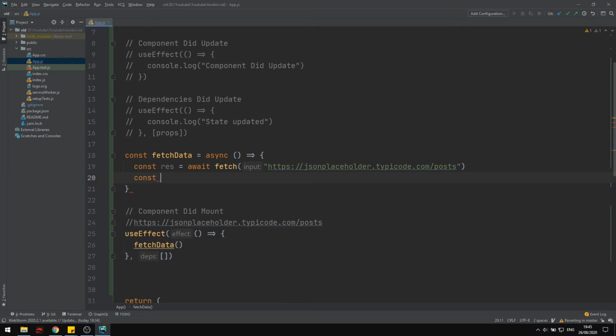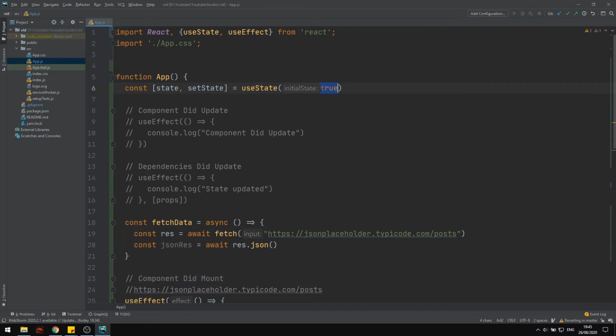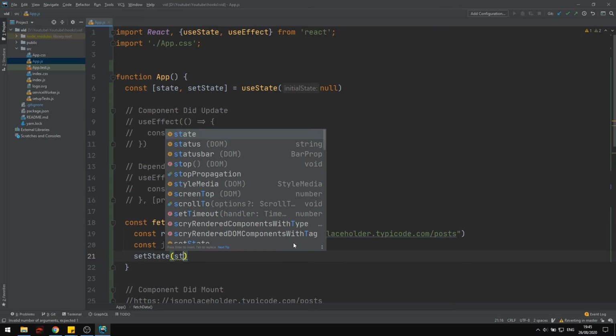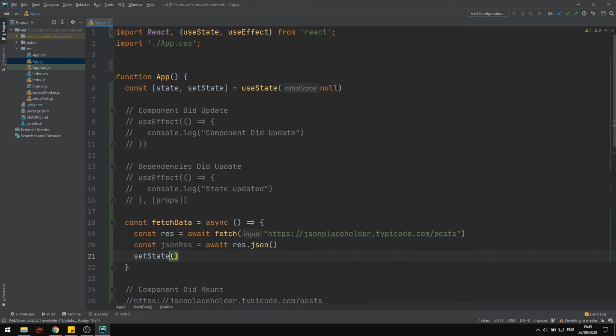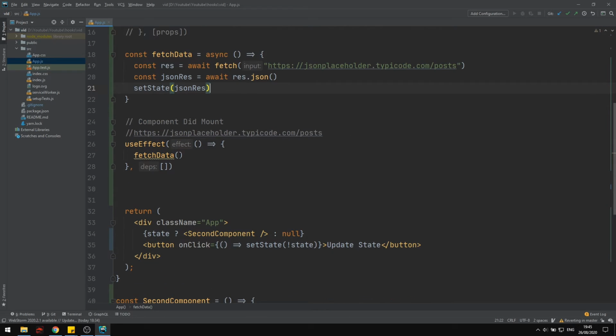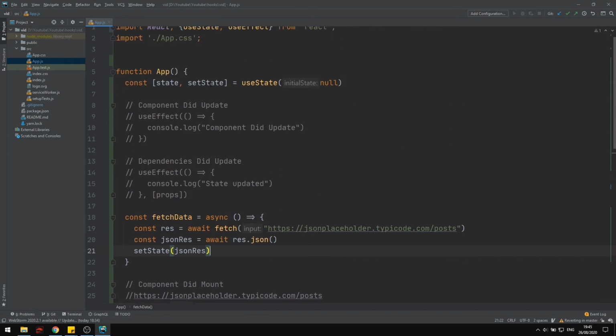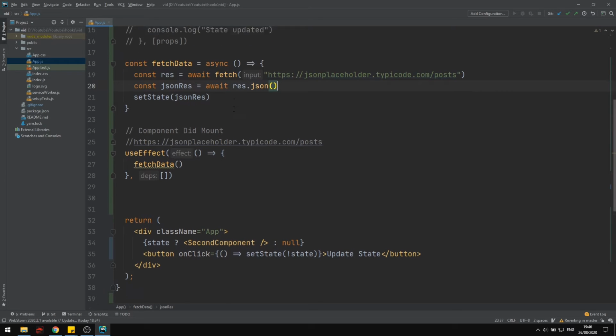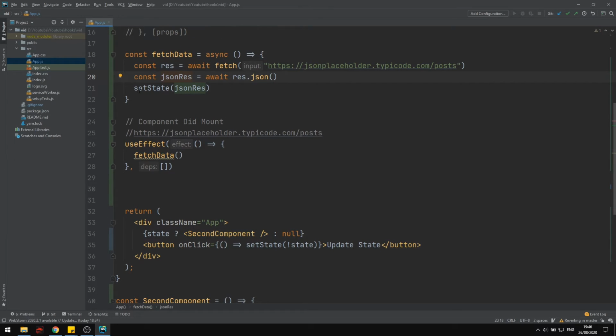And I think we also have to do JSON res is equal to res.json. And we have to await that. So I'm just going to set our state to just null, and then set state to this right here, JSON response. So this is one way you could fetch data using the component did mount, where you have your function here. I'm just using the fetch API because I don't want to install Axios right now. We get the JSON response data and we set our state.